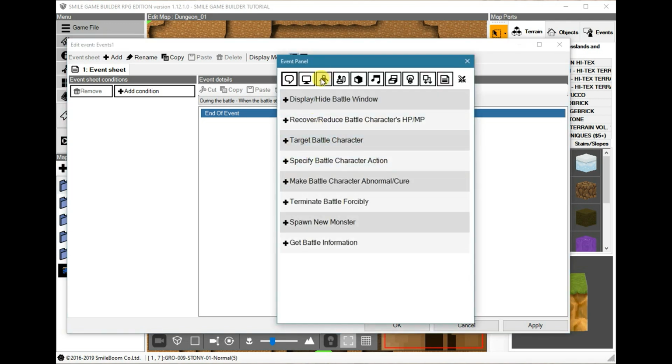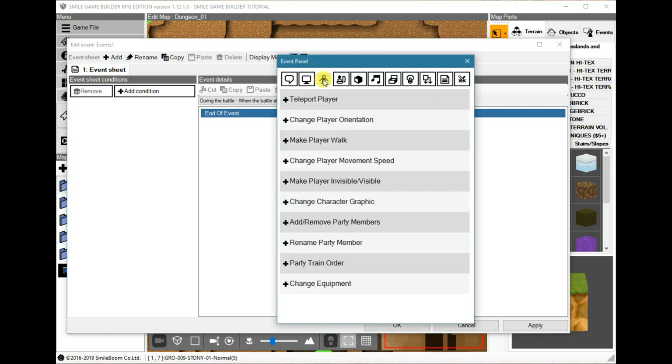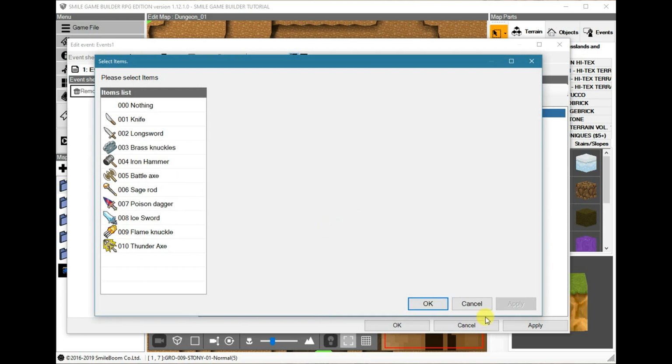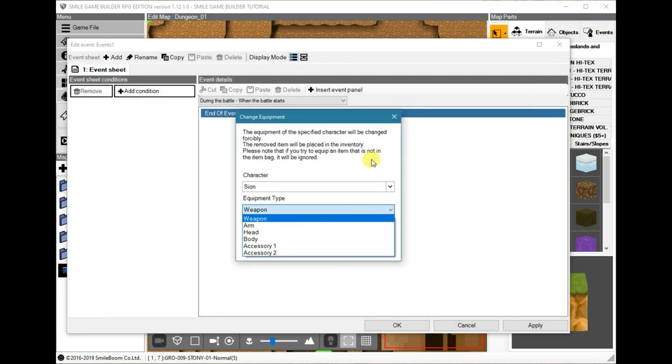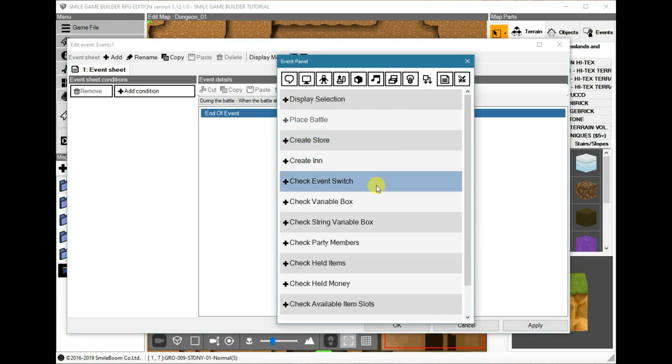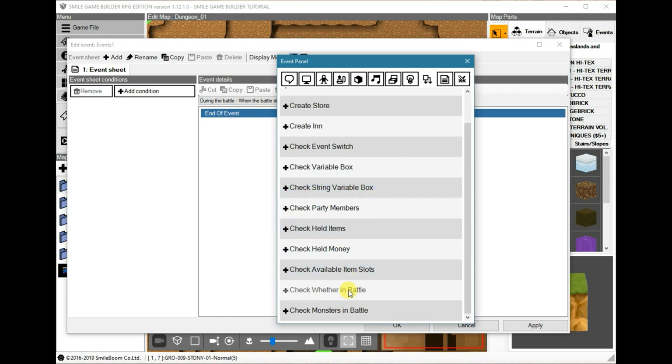Next, in the player and movement tab, there is another option to change character's equipment, provided that the equipment type is already in the inventory. And in branches, you have two more functions. The first is to check whether in battle, which determines, obviously, whether or not a battle is taking place. This is unavailable if you're in the battle events, as you're obviously referring to the battles. It's available in common events and regular events.